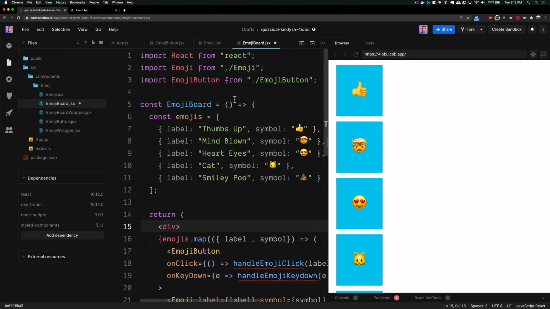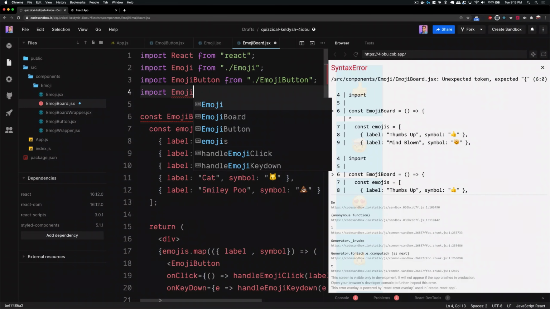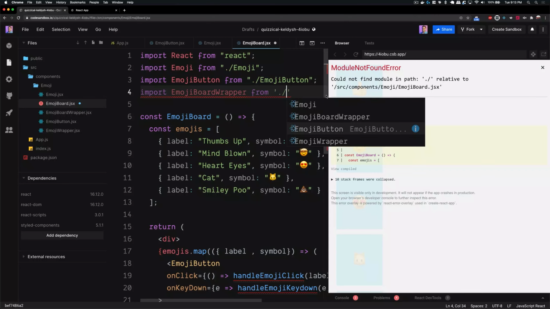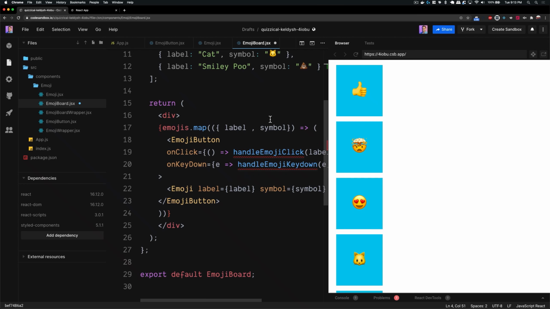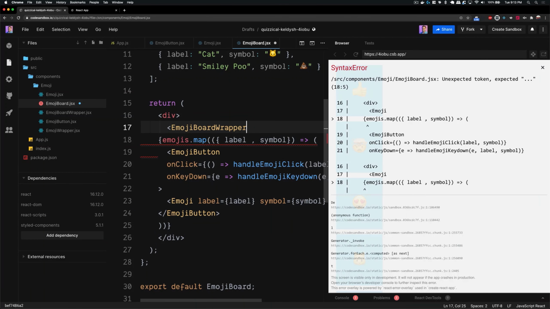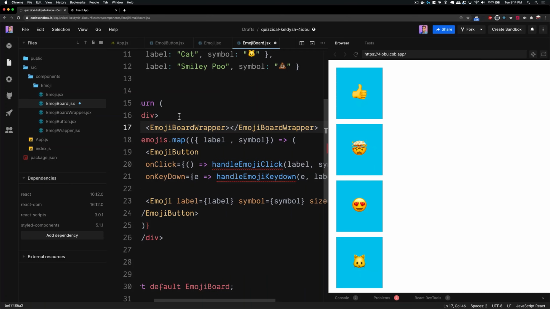Come back into our emoji board, and at the top here in our imports, let's go ahead and import that. So that's emoji board wrapper from emoji board wrapper. Okay, so now that we have that, we can wrap these components that we just rendered here. So let's do emoji board wrapper. Go ahead and give the closing component as well.